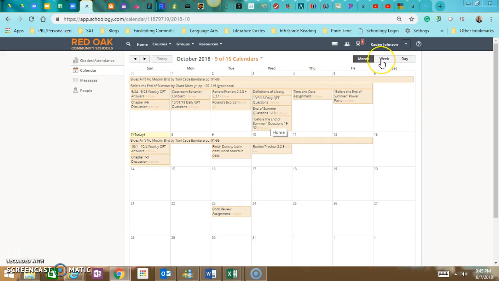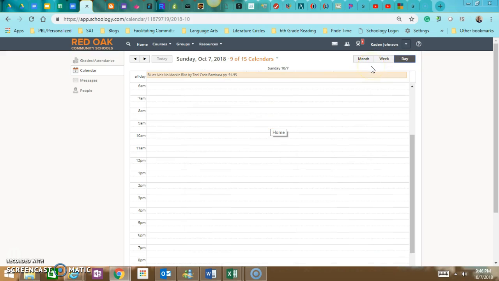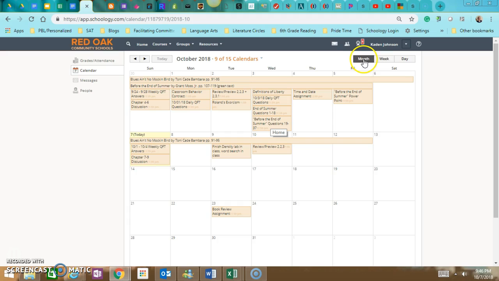One other feature that I have up here that I can utilize is the month, the week, or the day. So if you're someone that likes to manage on a weekly basis, you can choose the week. You can do a week at a glance. You can do a day as well. You can do a day at a glance, or you can do the month.